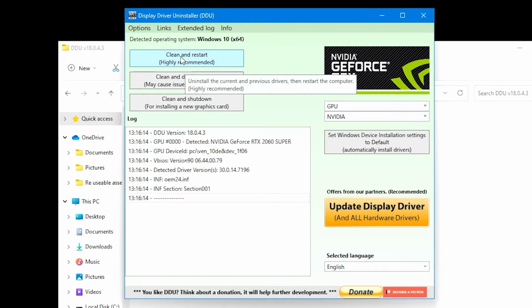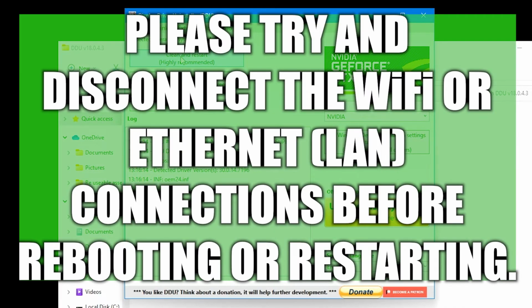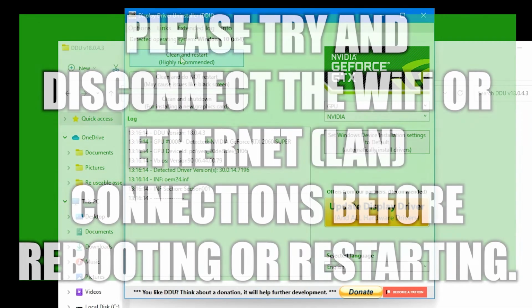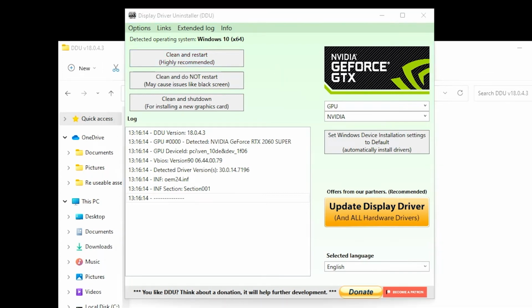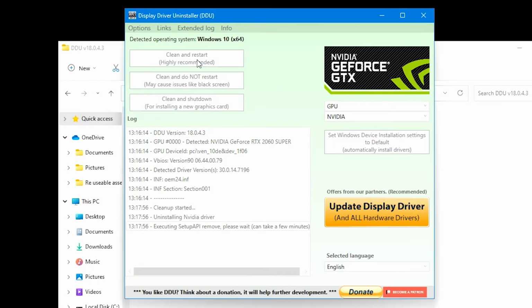Now, if you're on an Ethernet connection or you're on a Wi-Fi connection, ideally, if you can, you want to disable these or simply just unplug your Ethernet cable to prevent you having access to the internet. The reason for this is because Windows will try and automatically update the driver by itself once it's rebooted, because it doesn't know what the graphics card is, so it's going to try and search for it. So ideally we want to disable that. So I'm going to go ahead now and unplug my Ethernet cable, and now I can choose clean and restart. So now it's going to run some scripts and do some cleanup.